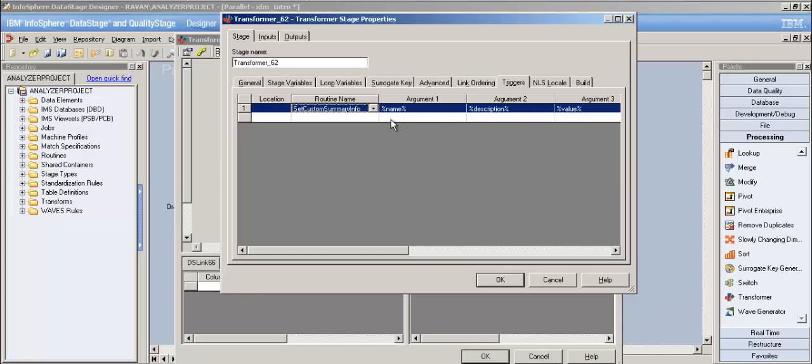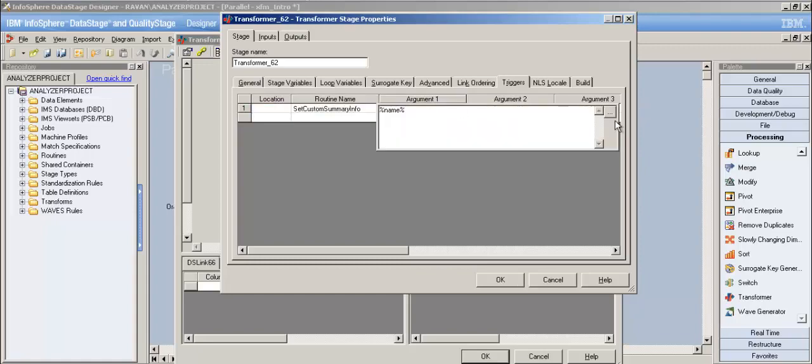This percentage symbol means that you need to choose or give your own thing. So you just need to specify name, description and value, and you can do this via this expression editor. You can have anything in this argument except the input columns. You can't define triggers using the input columns. You can choose stage variables or parameters, but not columns.